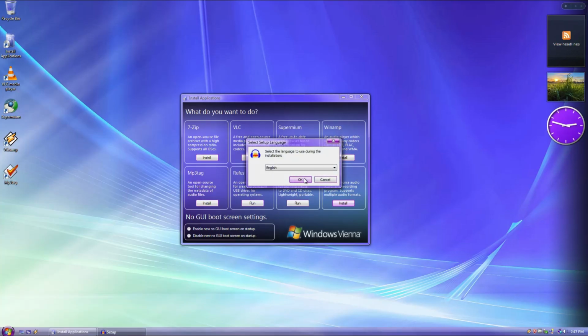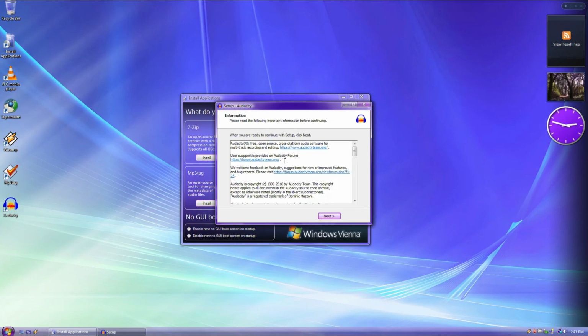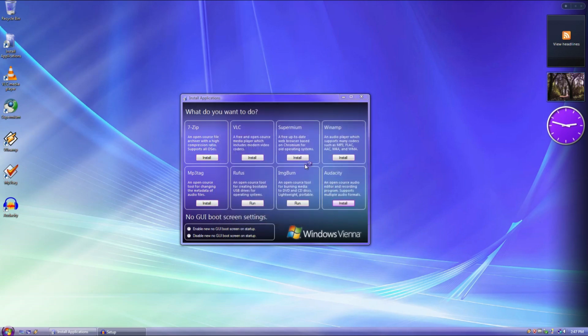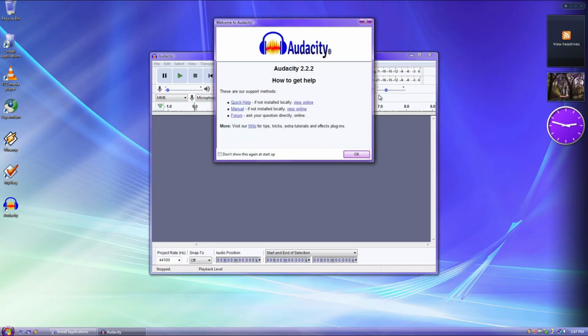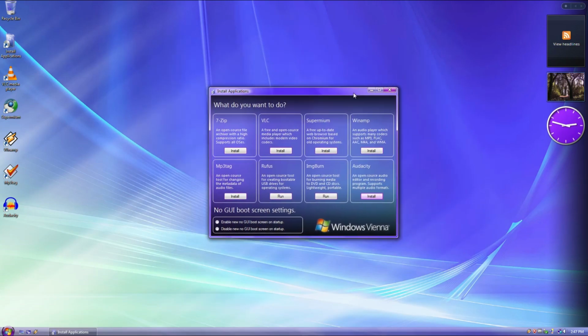So for those of you who like Audacity, Audacity is now included with Vienna, so you can mess around with audio files, add effects to them and whatnot. So there we go. I prefer older versions of Audacity anyway. So yeah, here we go. Audacity and Windows Vienna, and all these other programs bundled with it.